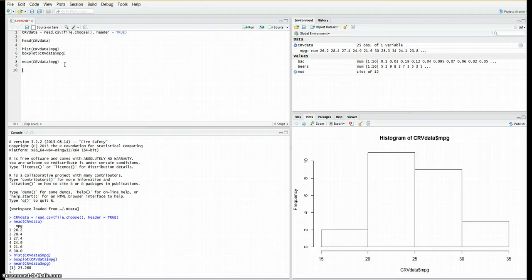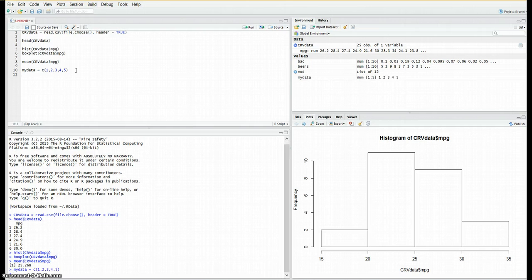Now let's say I have a data set that doesn't come from a CSV file and I just want to enter in some data. Maybe I want to call this my data. Well, my data is equal to c. This will combine the values into a vector, 1, 2, 3, 4, and 5. Now I can put in anything I want here. So if I'm doing a homework assignment and just want to add in values, I can do this by entering in the values and separating them with commas. Now I should run this line. So now my data comes up over here in the global environment as these 5 values.